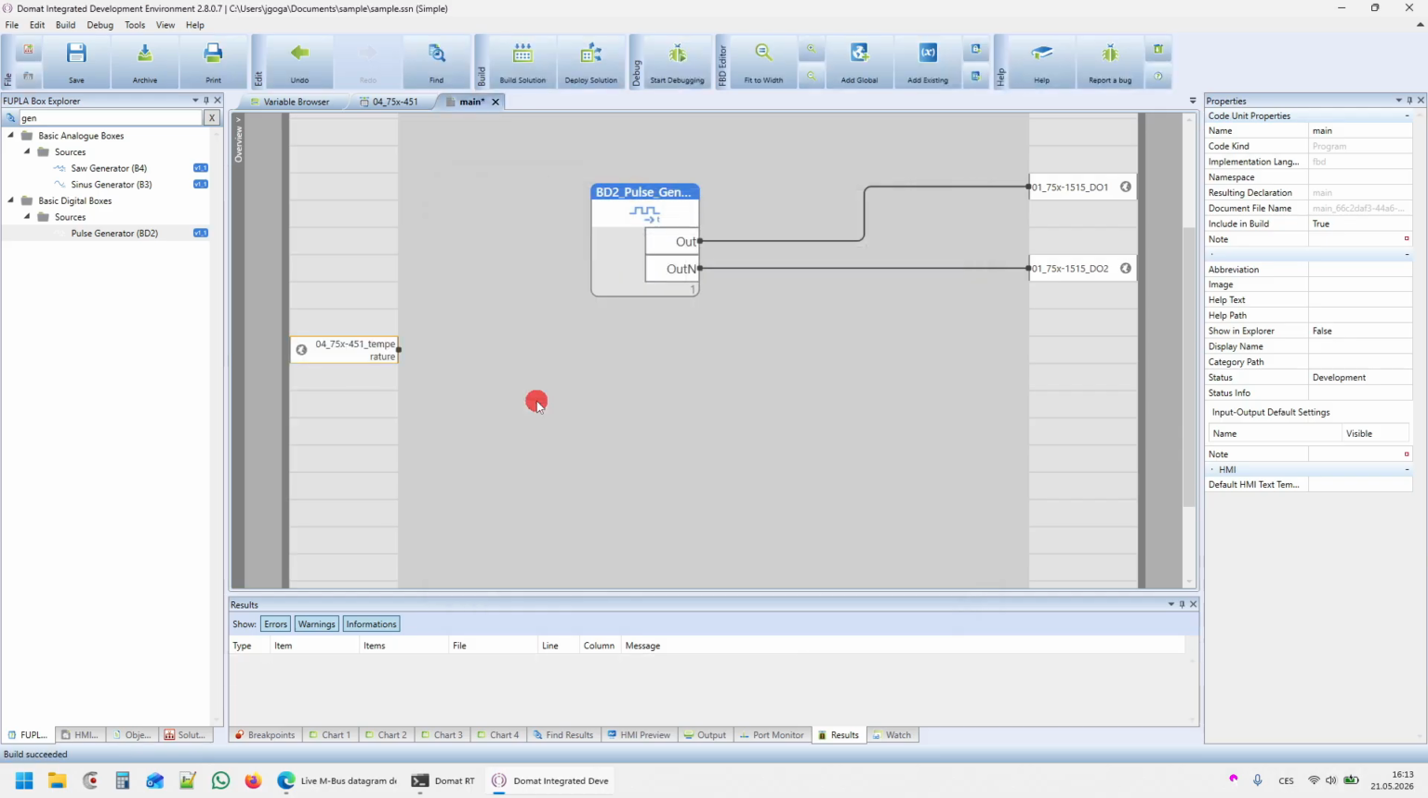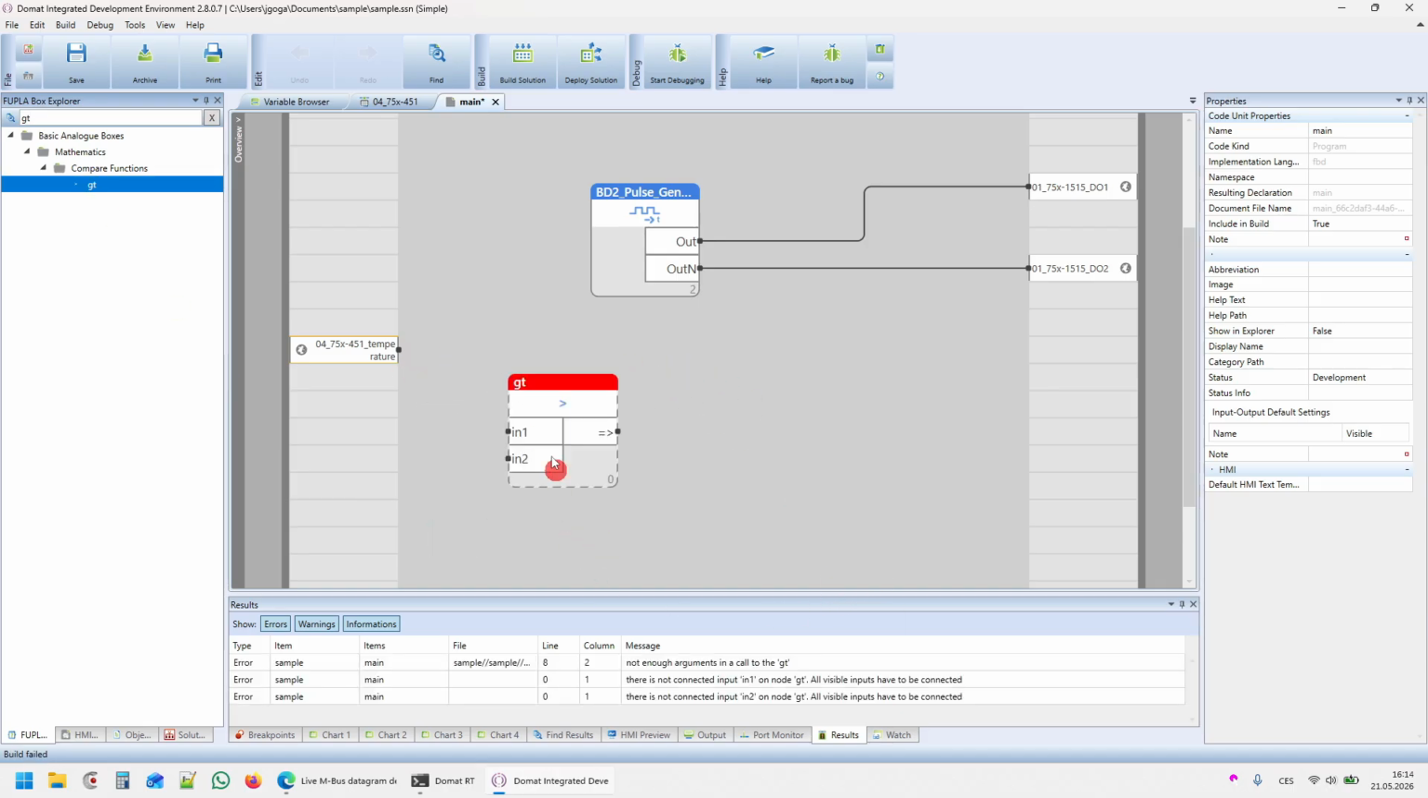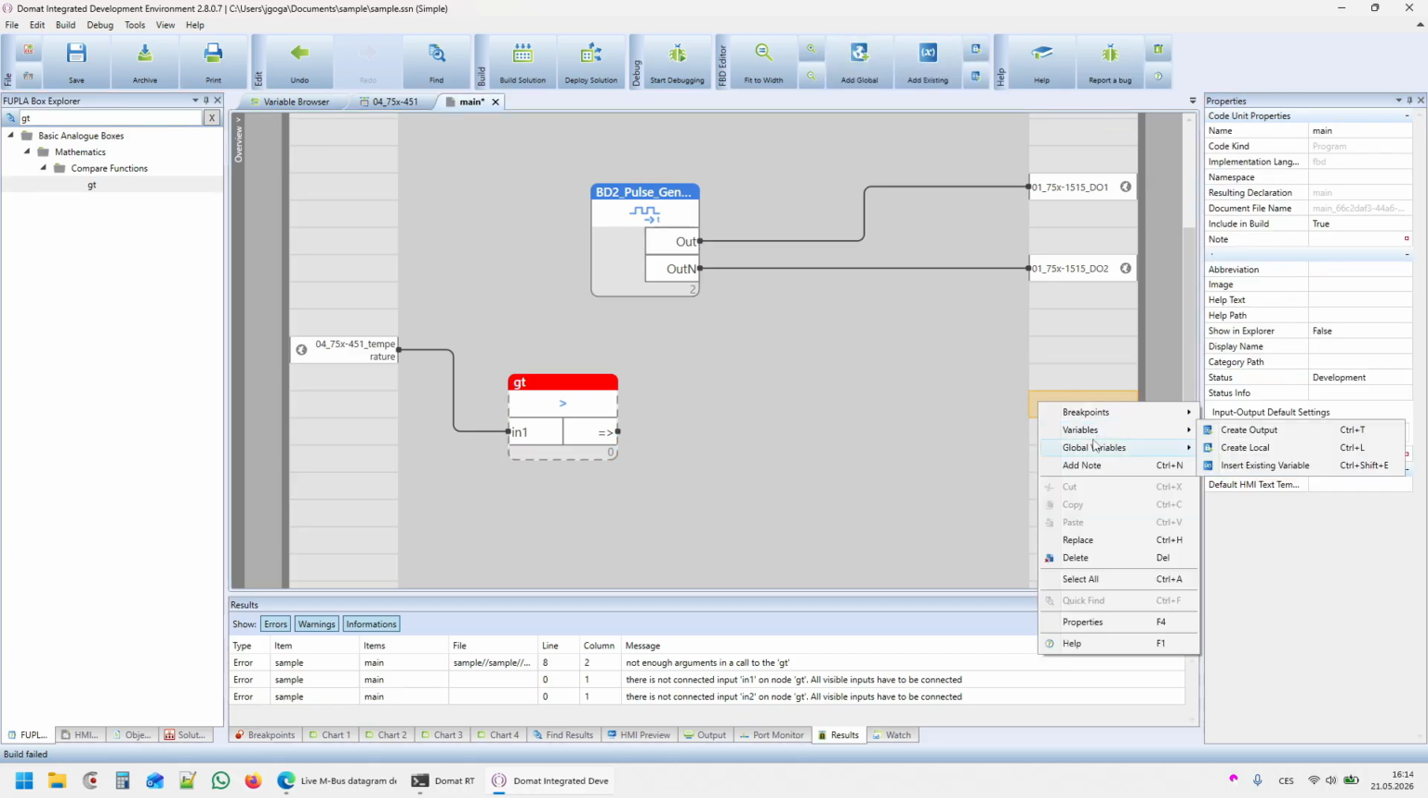Now in the FUPLA blocks, I will find the GT block, which is greater than. And for example, if the temperature is higher than 27 degrees, I will turn on the AC. So I will turn off the visibility of the input too, and I will type 27 here. And to the output, I will connect, for example, the O3.